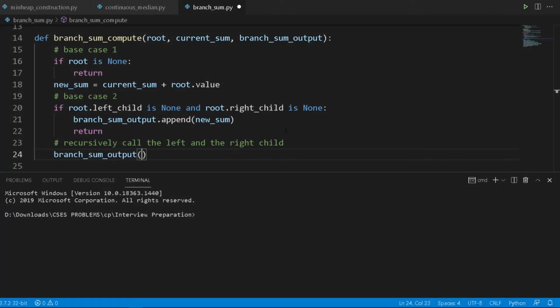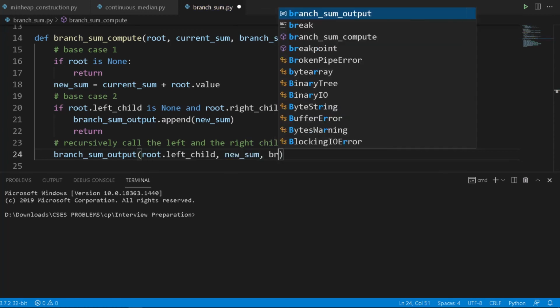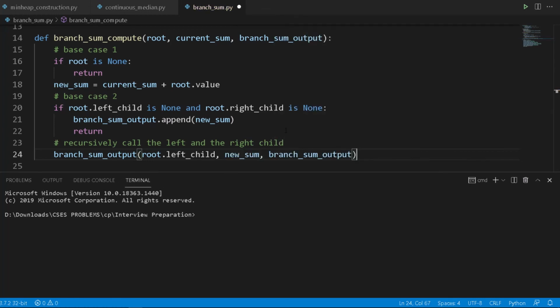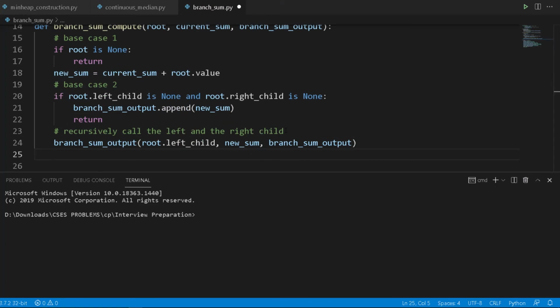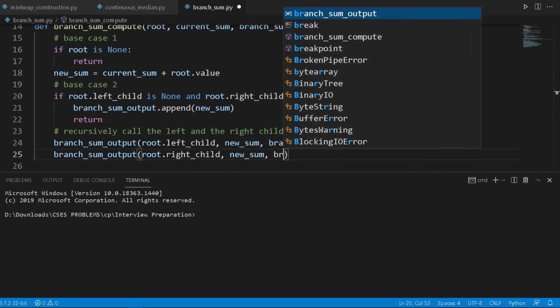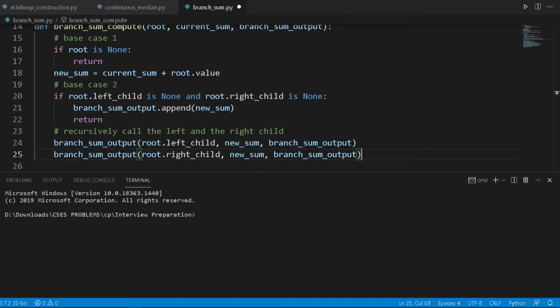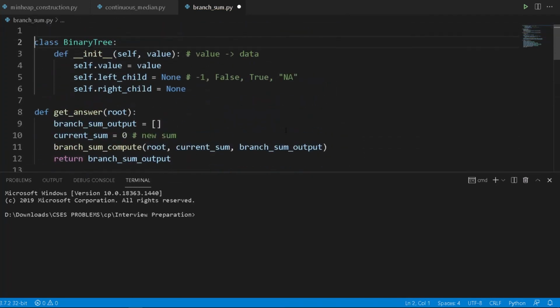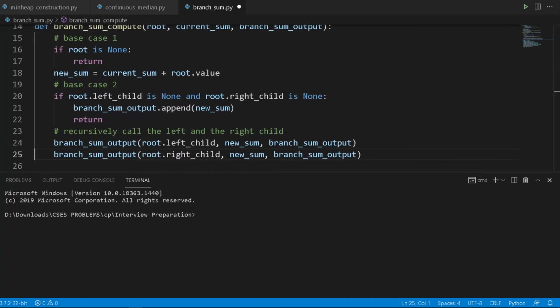So basically I'm going to write the left part. That's root.left_child, and then my current sum will be new sum. So I'll write new sum and then pass in the array, whatever it was. So this is calling the left part. I'll again pass the same stuff, but this time to the right child. I'm going to be recursively calling the right child, as simple as that. Again, this should be new sum and the array, whatever the array is getting filled or recursively computed.